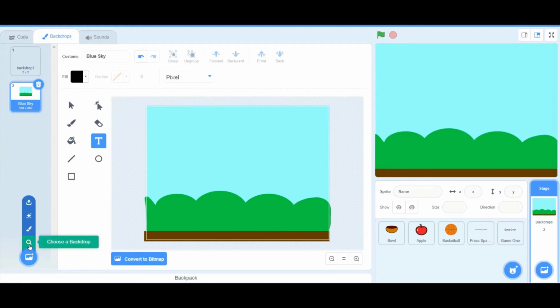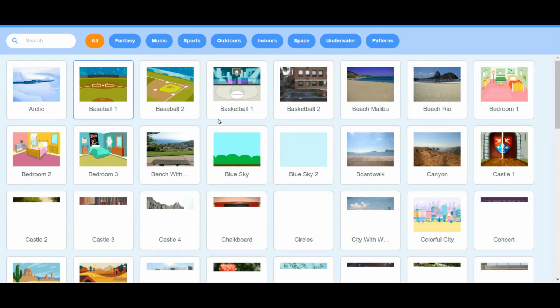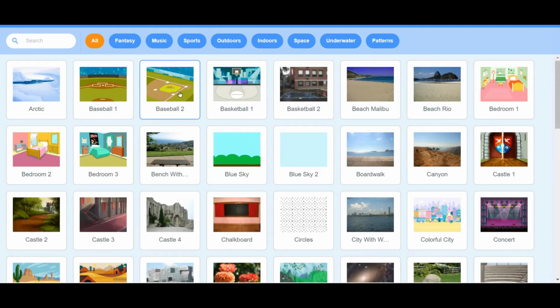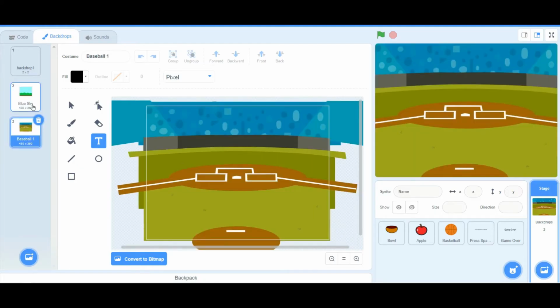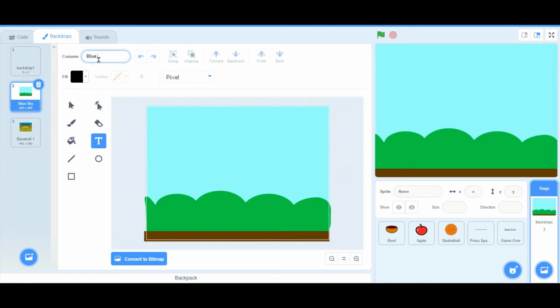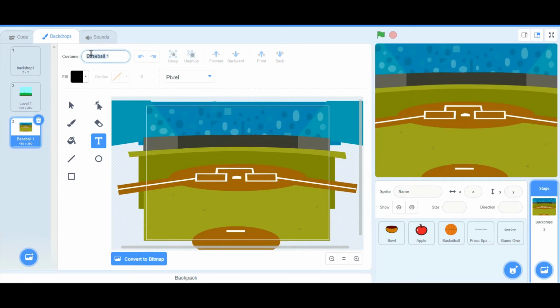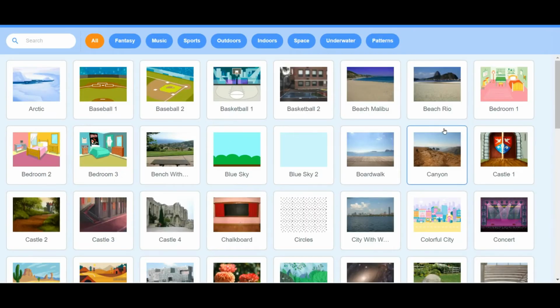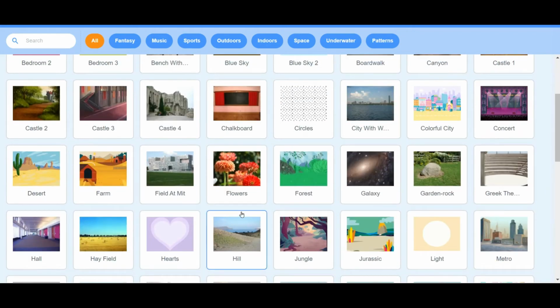And let's select another backdrop. So this will be my level 2 backdrop. So I will select a basketball court. So let me call the blue sky, instead of blue sky, maybe I can call it level 1. Instead of baseball 1, maybe I can call it level 2. And let me choose a level 3 backdrop. So we're going to have 3 levels for today.